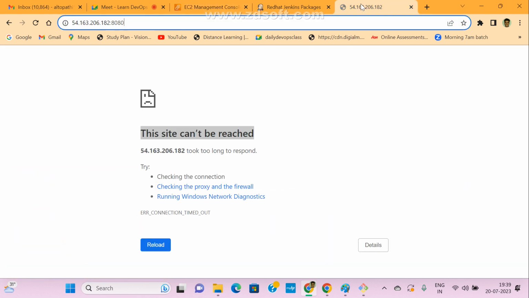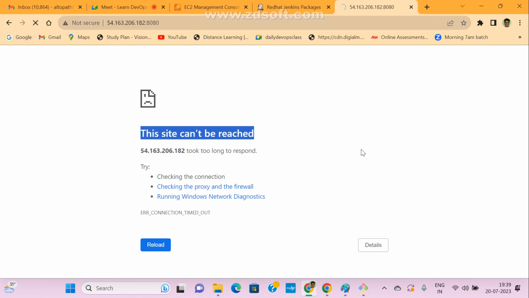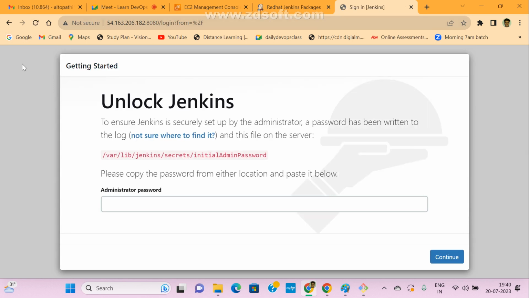Now come here and just refresh it. Now we have one scenario: suppose your Jenkins server is running, but we are unable to access it. What might be the issue? Maybe your port number is not allowed in the security group. Just remember this, and in coming classes we will learn a few more. So this is how to check whether the port number is allowed or not. Now I allowed my port number.